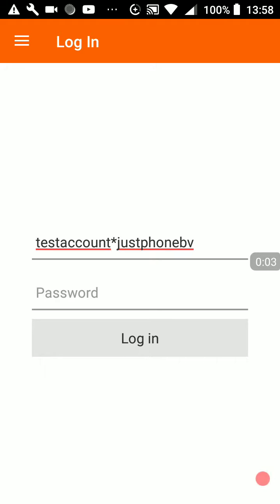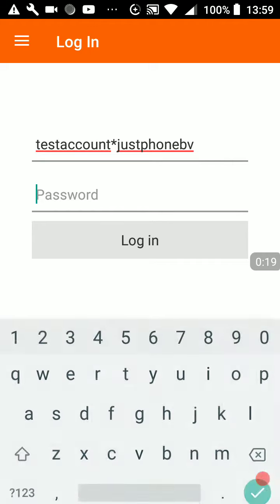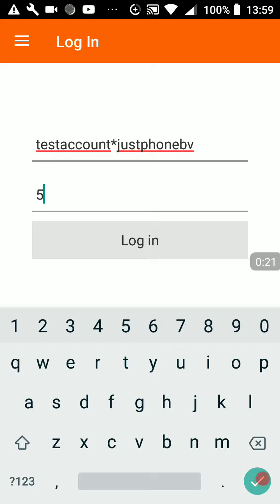Hi, this video is to show you how to log into and access your dialer for your justphone Euro calling account. And the first thing to note is on the login page, the username must end in star justphone BV, as you can see. And entering the password will allow us to log into the dialer.